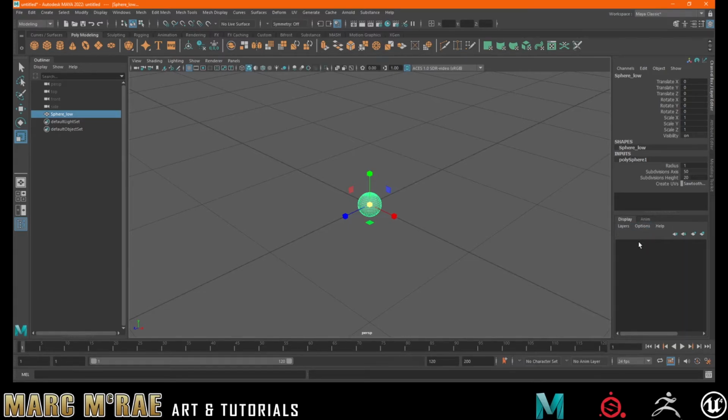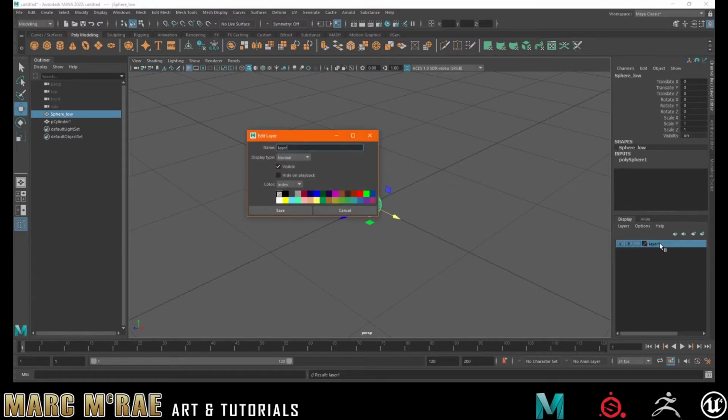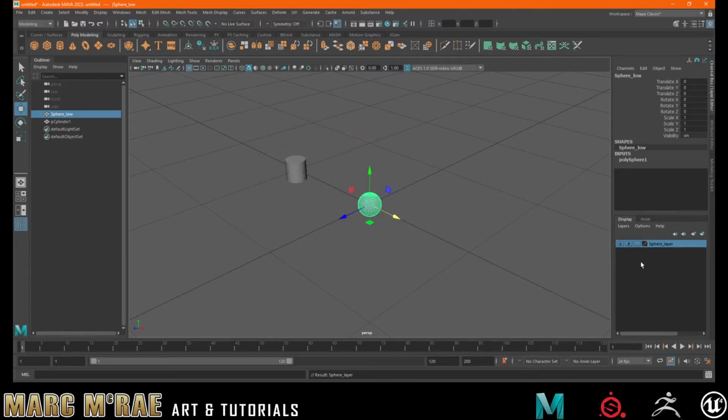So one thing you can do that's very useful is to set different layers. So to show that off, let's also create a cylinder option. We'll hit our W to bring up the move option and just kind of move that away, and say I want a layer here, and this layer we'll rename our sphere layer and hit save.